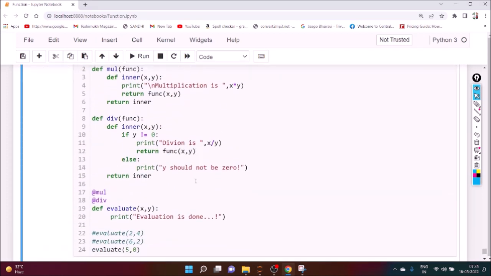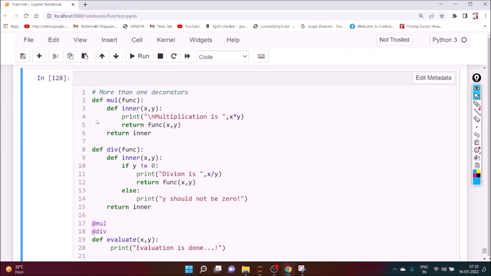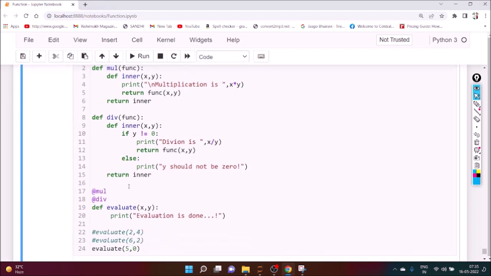So this is what our decorator is. Please see these programs properly, and use them according to your requirement.